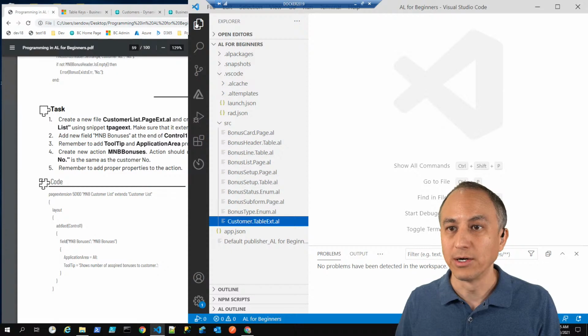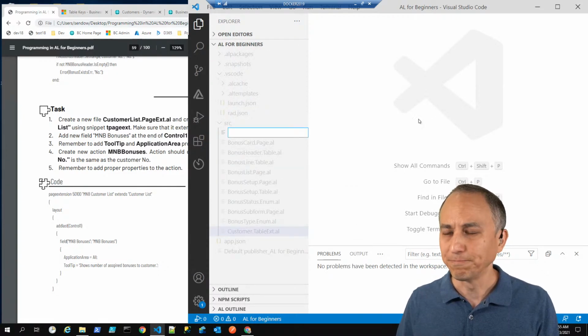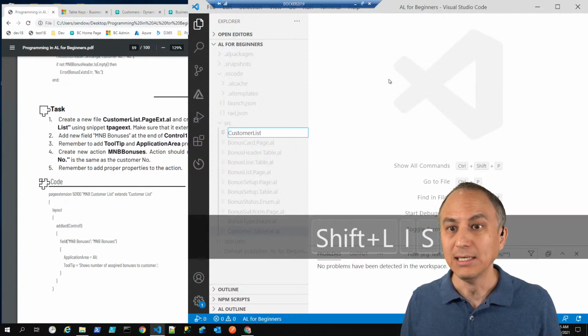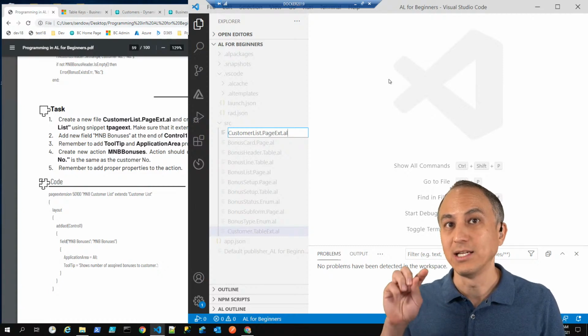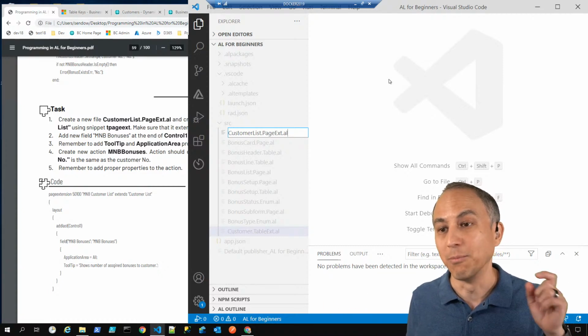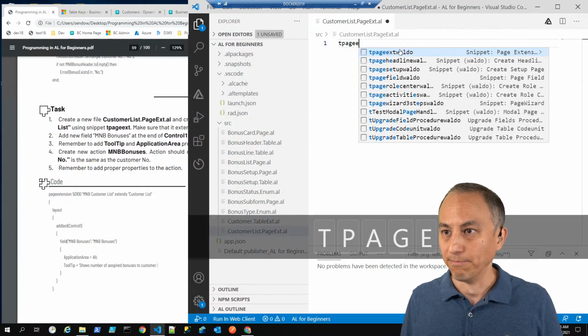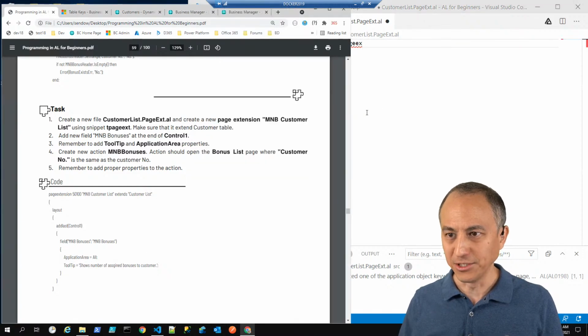So let's click on our Explorer and let's do a new file. And we will call this customer list.pageextension.al. And I think extending list pages is super cool. The page extensions are super cool. So this will be a page extension.